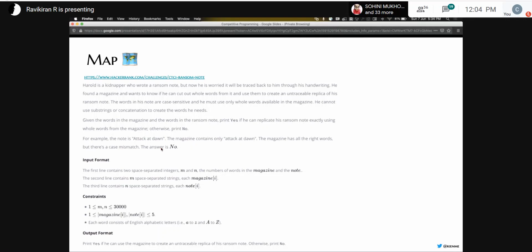So in our case, when we read all the words, what we'll do is read the word and initially just set it as 1. So attack appears once, at appears once, dawn appears once. But if we see that the word at has appeared again, then we'll increment it to say the word at has been repeated once, which means its value will be 2. And then we can go through all the words in the note and see if we have so many words available in the magazine. Is the approach clear?